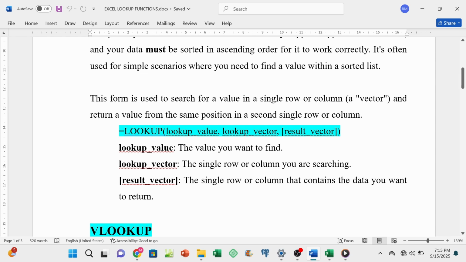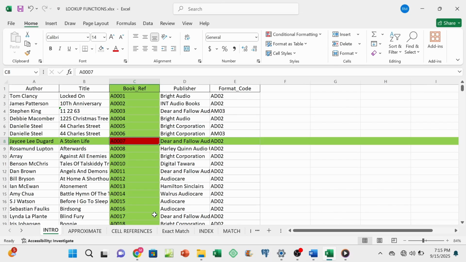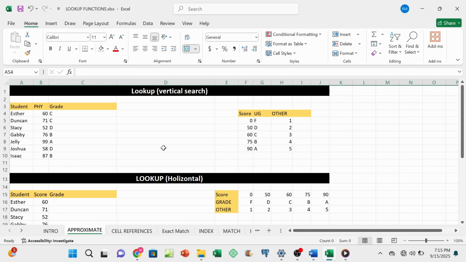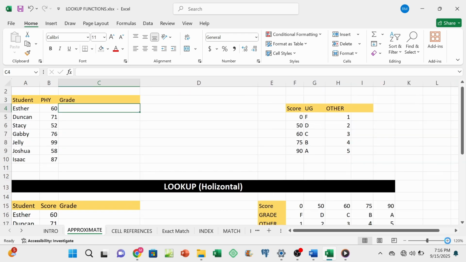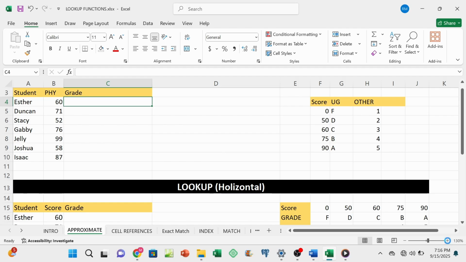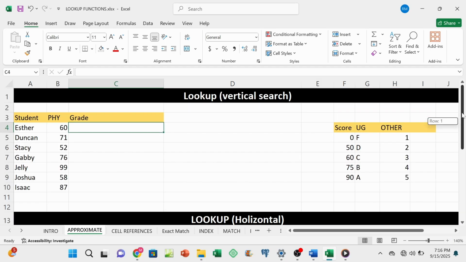So let's look at how the LOOKUP is used. Let's take an example. Like I've said, we have the approximate match and exact match. We are going to start with approximate match. Let's go to the LOOKUP. When you look at this lookup here, we have the vertical search. We are going to look at also the horizontal search. Let's take an example of this. We have these students here and we have their scores here. Physics, they got this. So we need to grade them. We are going to grade these students using the grading scale that we have here.